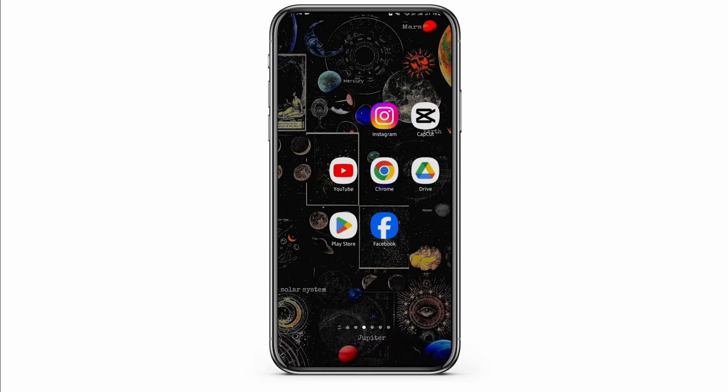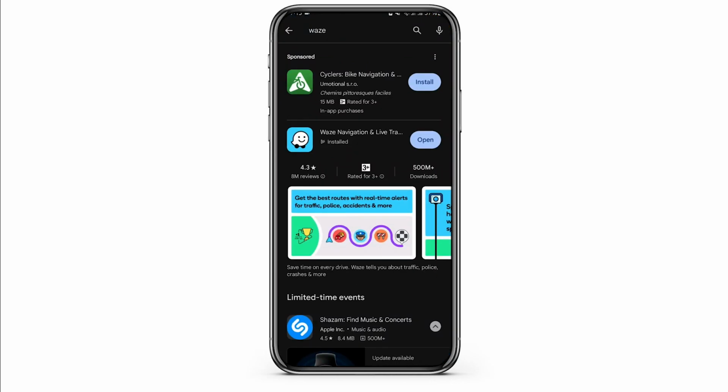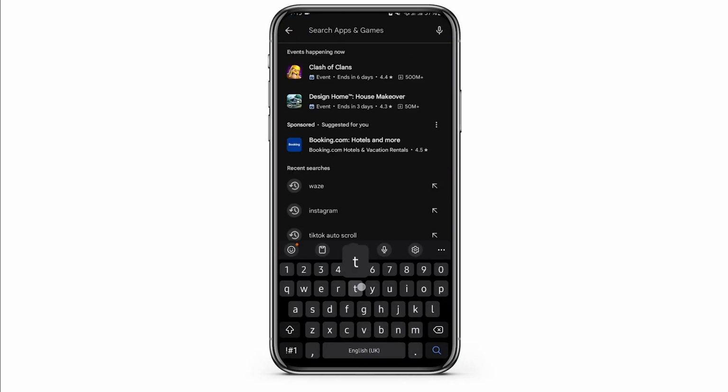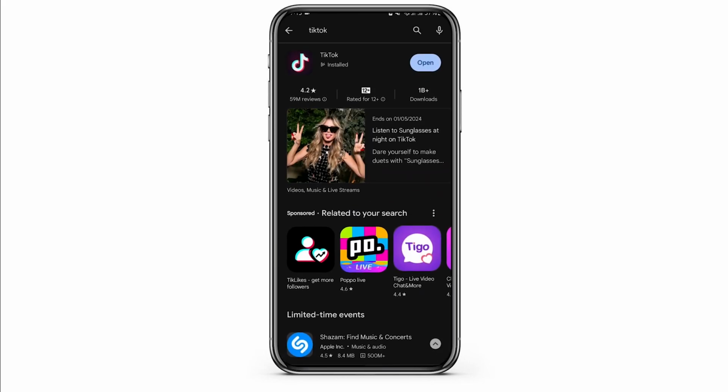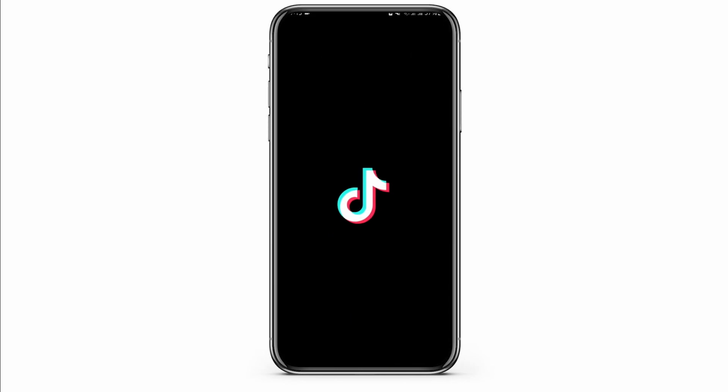First of all, let's make sure that we are using the updated version of TikTok. Head over to your Play Store and search for TikTok. If you see update sign here, tap on update. And once you have updated your app, tap on open.